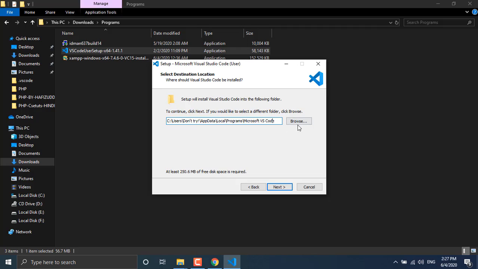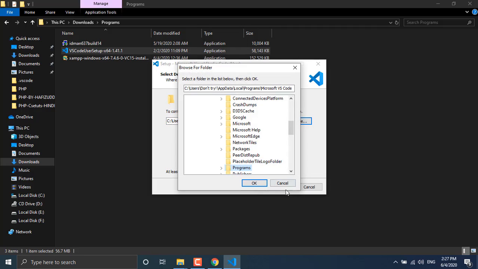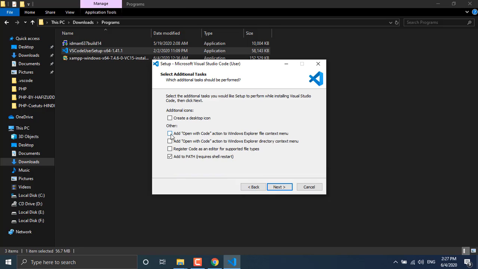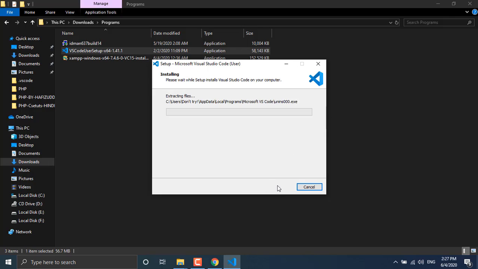So this is the part where you install this editor. You can change the destination path also, but I will leave it as default. Click next. Click next and check all of these. Check. So click next and install.